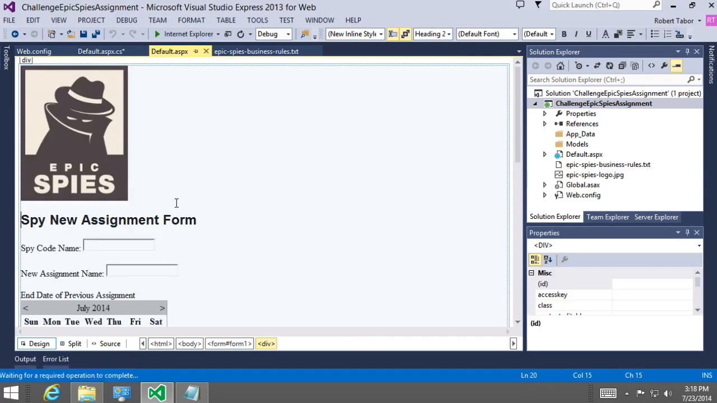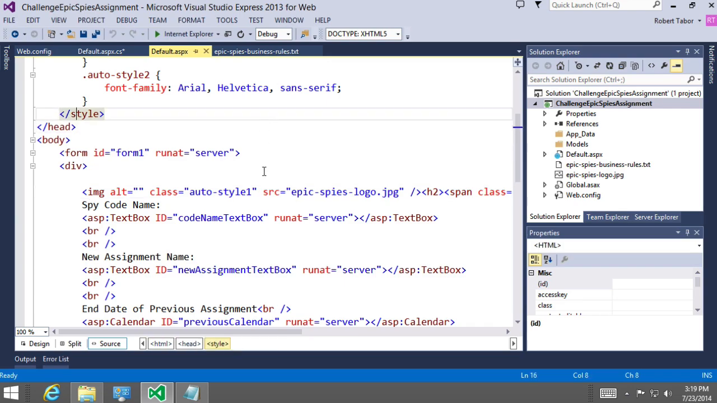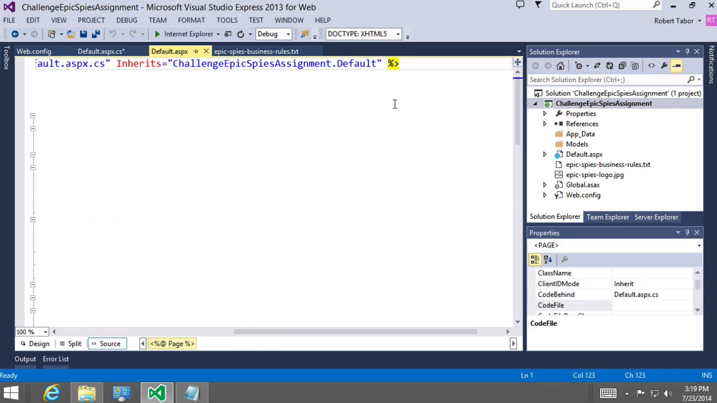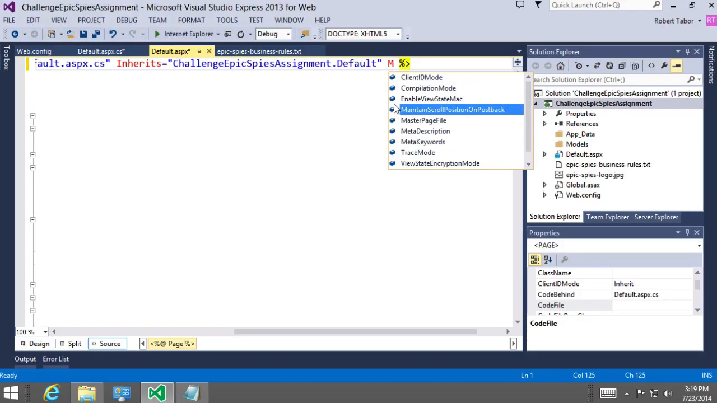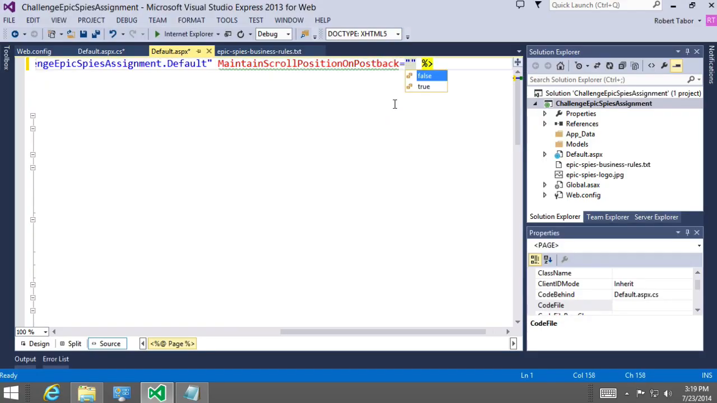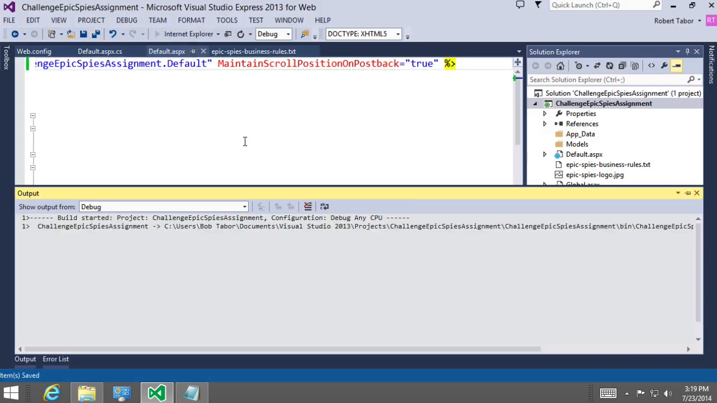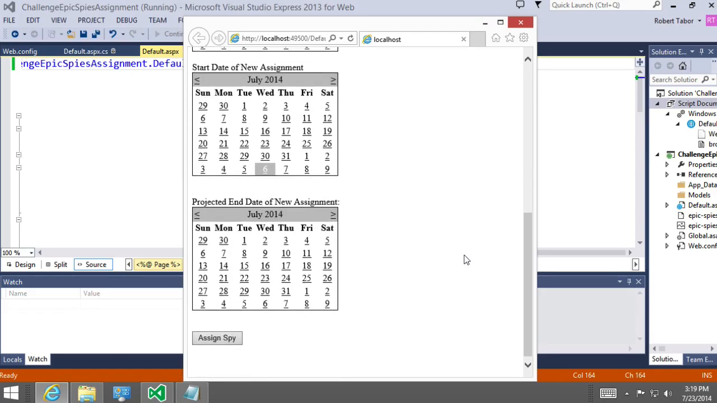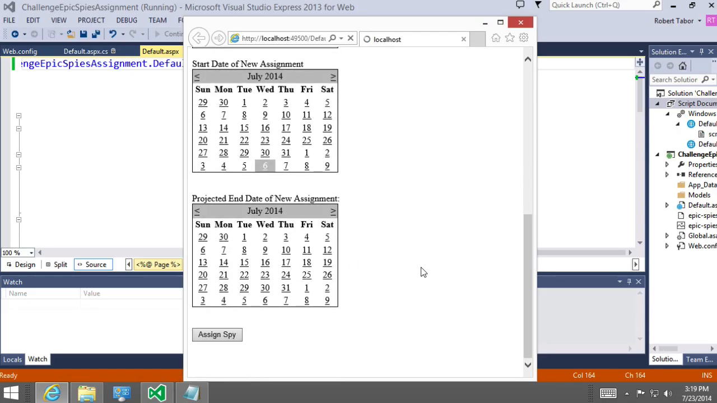We'll go into the default.aspx page. If you take a look at the source, there is this declaration at the very top, and you can set it here as well. So we go MaintainScrollPositionOnPostBack equals true. And let's go ahead and try it. And let's pick the 18th. And let's pick a different month. And you can see that it works.